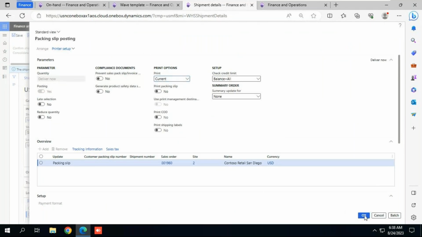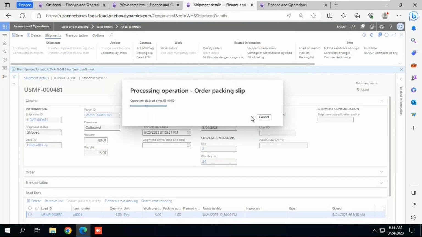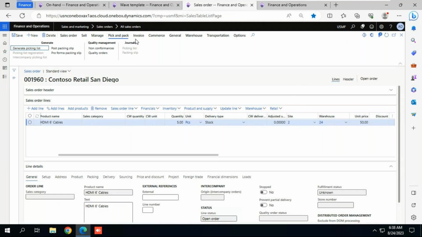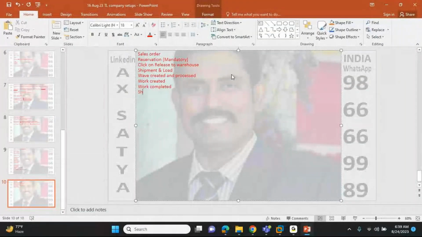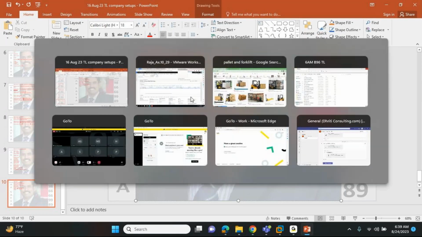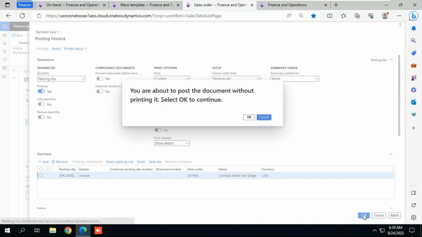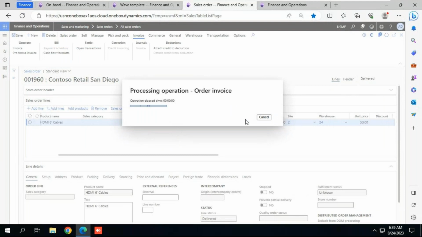Click OK. Now, if you verify this packing slip, the journal will be enabled. You can use it from here also, but usually we do it from the shipment. From the shipment, packing slip. Here, confirm outbound shipment. Then packing slip. Next, invoice to the customer. That is as usual. Go to invoice, generate invoice button. Click OK. Invoice will be generated.